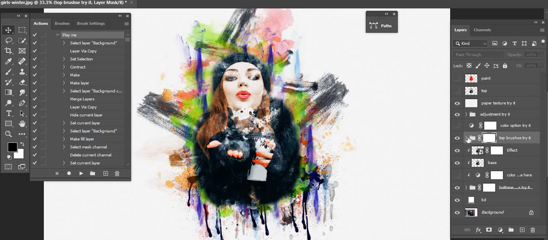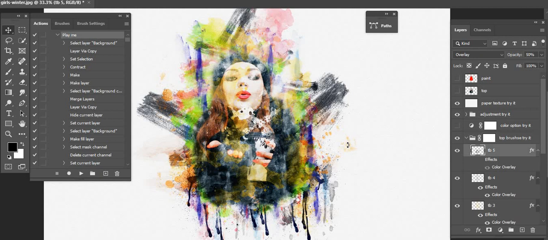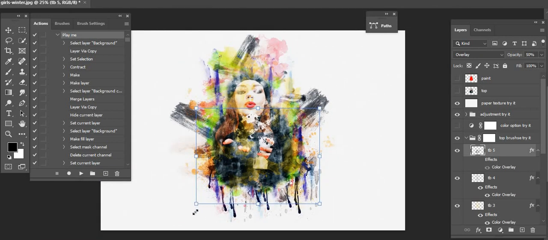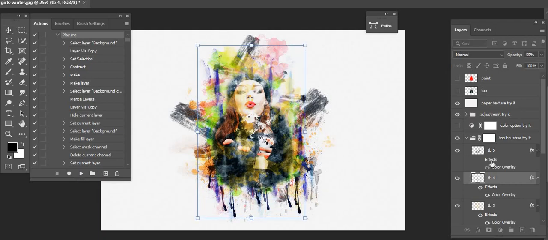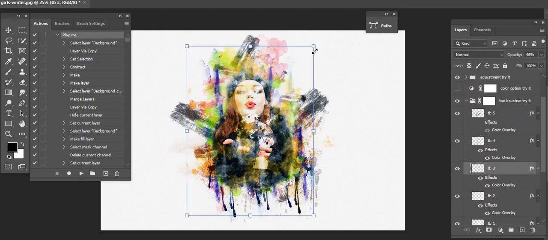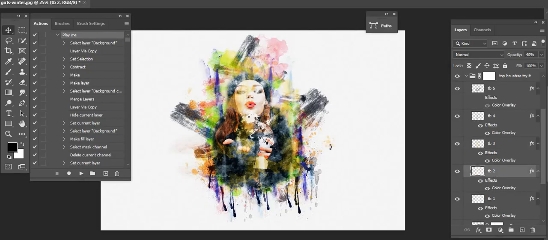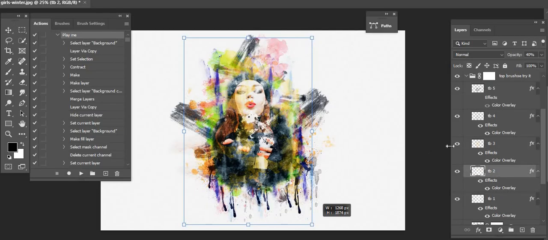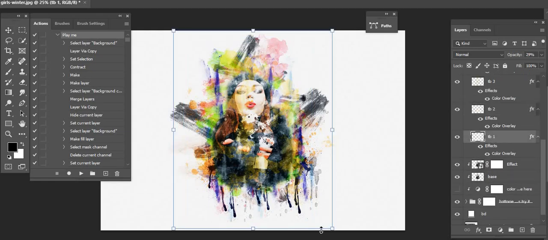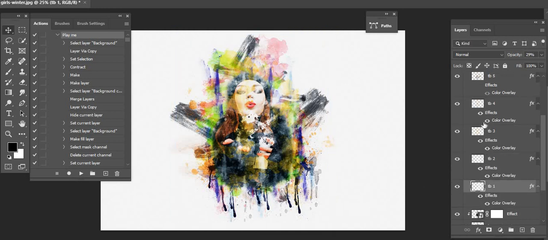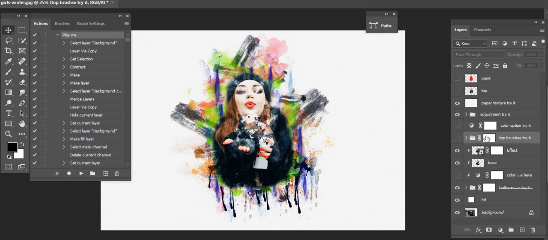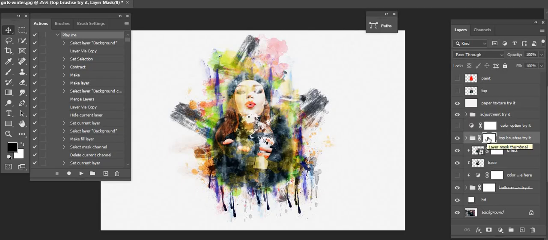This is the top brush folder. You can set the brush on your subject. You can change brush color, size and position. If you want, you can erase some top brush effect from your subject face. Just select the top brush masking area, set foreground color black, take a brush and click on the area you want to erase.